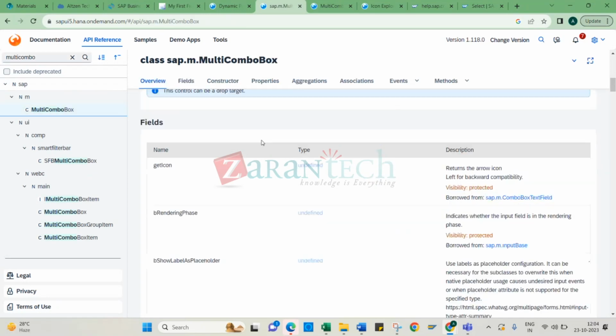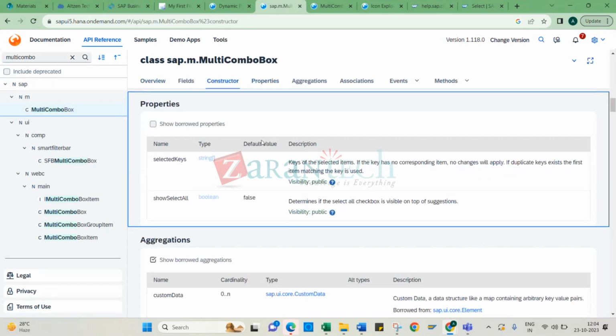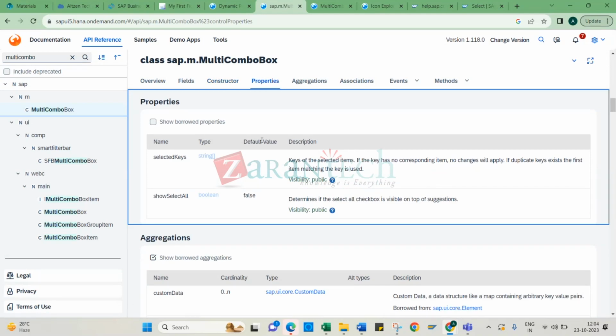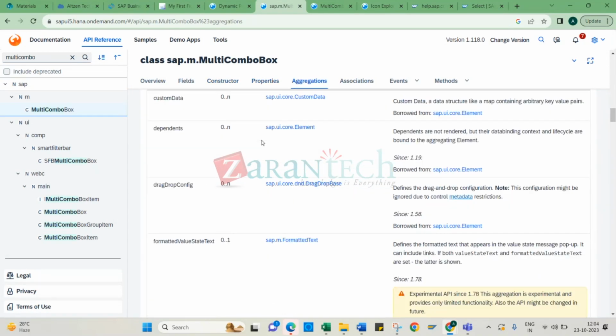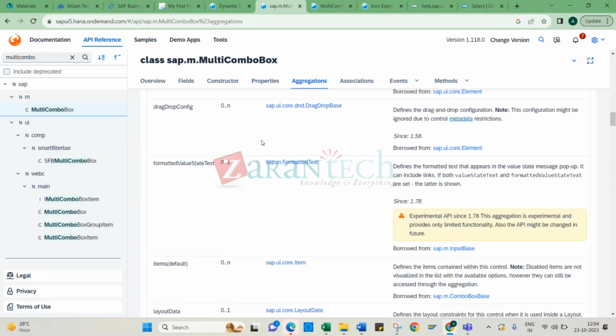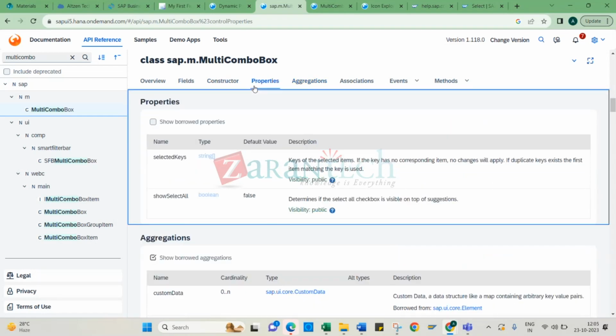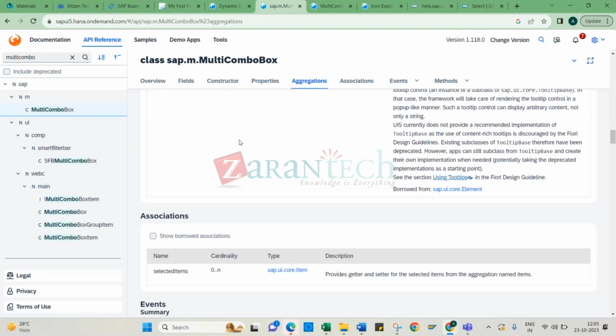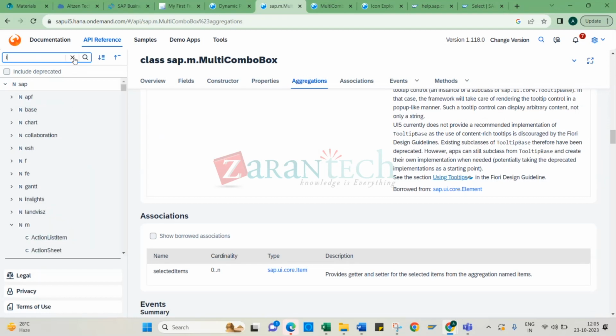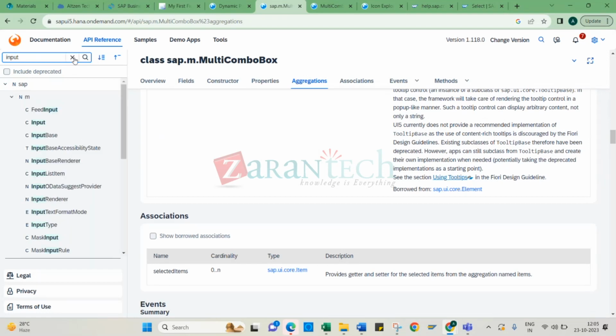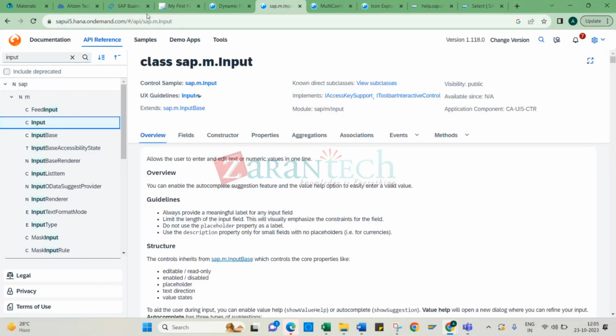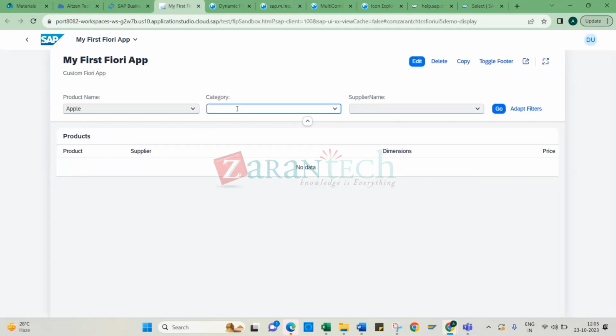So here you will see properties. Under this property it will show you how you can enable this multi-combo box, and how it is going to be associated with your suggestion drop down configuration. These are additional information that you can go and check. But as I told you, the suggestion list is a part of your input control. This has been inherited in combo box and multi-combo box, because if you see here, this looks like input.